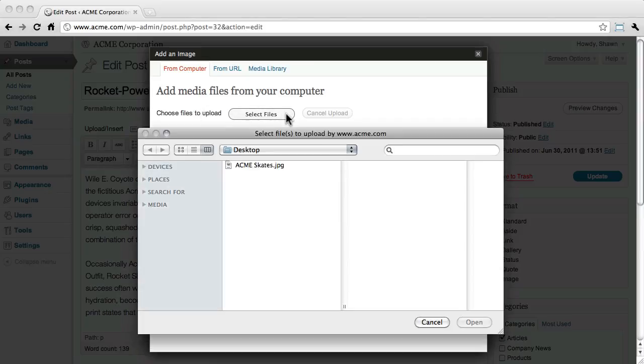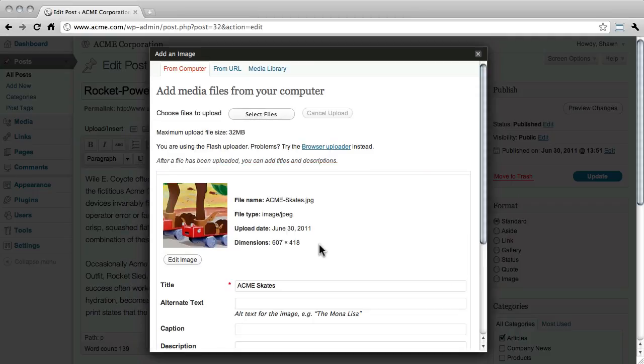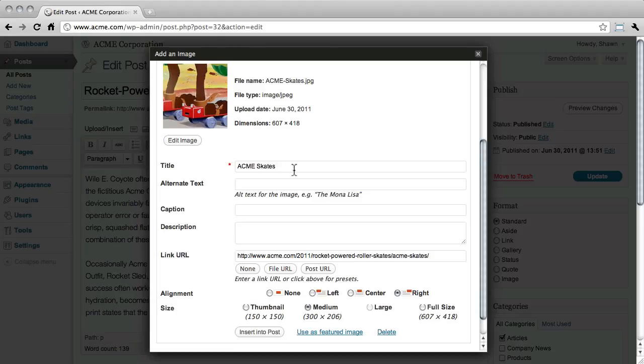On my desktop, I have a JPEG ready to go. So we'll select this image, and the uploader will automatically transfer the image from our computer's hard drive to the web server that hosts our site. And when it's done uploading, we can give it a title, set the alternate text to display in place of the image in browsers that don't support images, or when the user has chosen to disable them, add a caption, and even a description. We can also make this image a link so that when folks click on this image, they'll be taken to a destination of our choice.